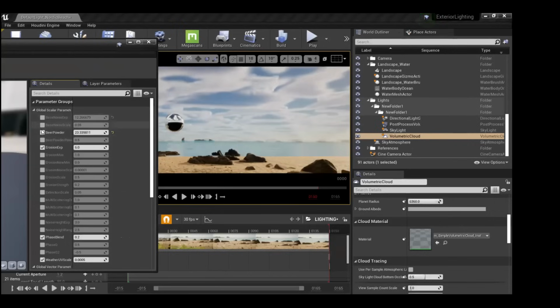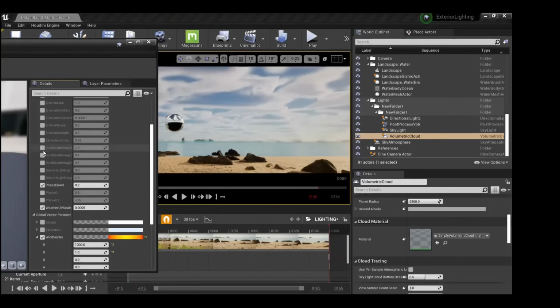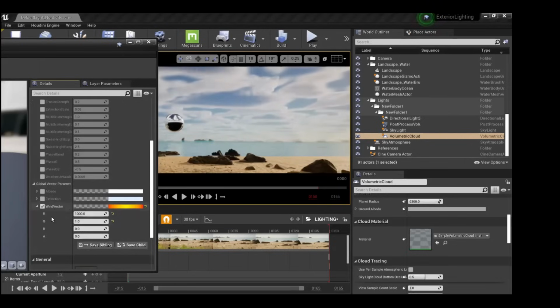So here, it would be off by default, all these things, right? Only this thing would be enabled. It would also be disabled. See, it would look like this. Basically what wind is doing, it's giving your cloud the motion.